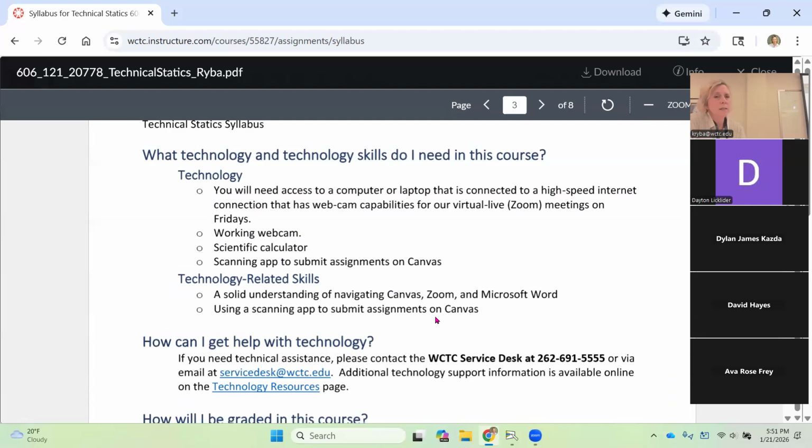What technology and technology skills do you need for this course? So you're going to need access to a computer or a laptop that is going to be connected to a high-speed internet connection so that when we do our Zooms on Friday that you have access to that. Or if you choose to be virtually live during our Monday and or Wednesday sessions, okay? Make sure that you have a working webcam because when you come into class, my expectation is that I can physically see that you're here. If you don't have a working webcam, I can't give you credit for attendance, okay?